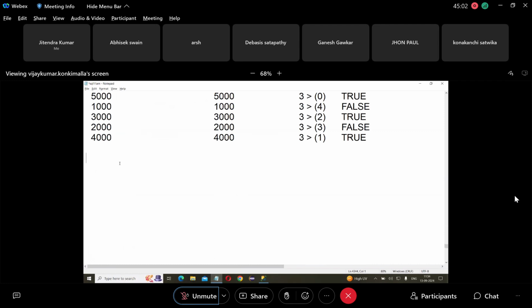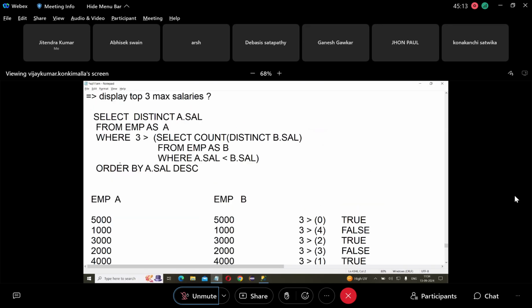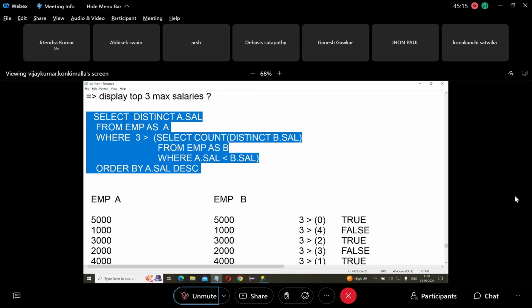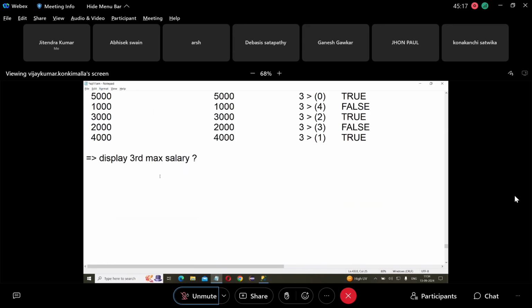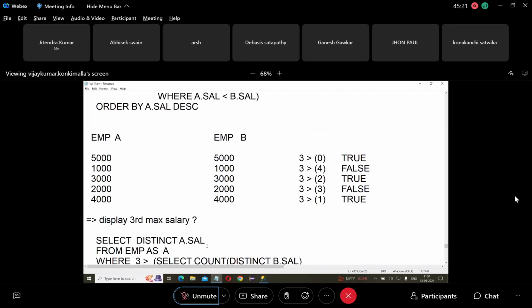So I want to display the third maximum salary. Then what? Simple. What is the third maximum? What is the condition? Just change the condition. That's all. What is the condition?